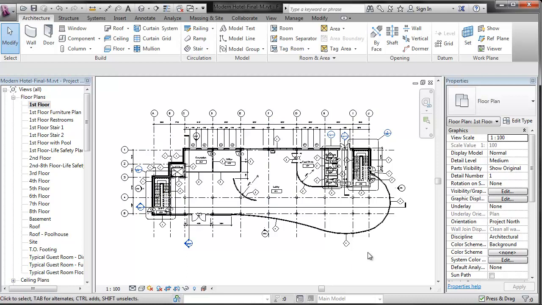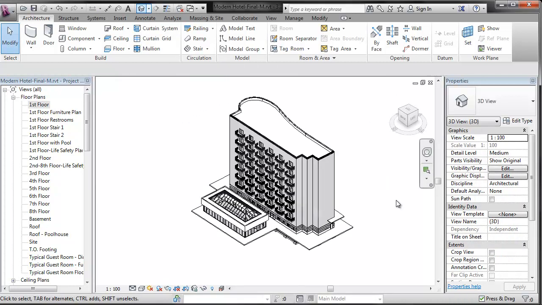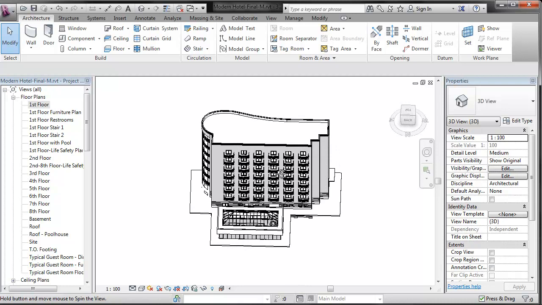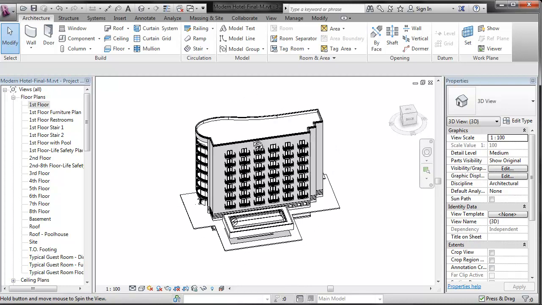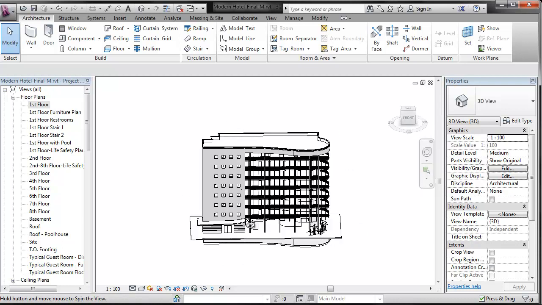Now when we're in a plan view, we might want to see the model in 3D. So what we can do is come up to the quick access toolbar and click on a little 3D house, and Revit will be transported to the default isometric 3D view. Now if we want to rotate the model, we can hold down Shift, and then hold down the middle mouse button or the scroll wheel, and then using Shift we can rotate the model around and around.